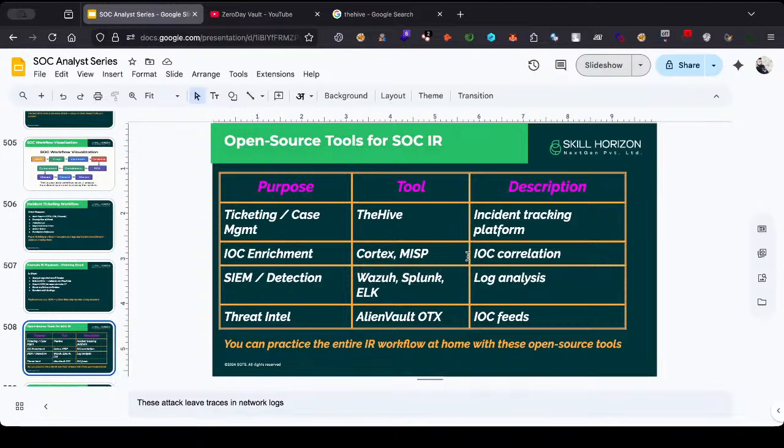If you want to use a tool for IOC enrichment, then Cortex or MISP is the best. For SIEM or detection, ELK, Splunk, or Wazuh will be the best. And for threat intel, AlienVault OTX is the best. So you basically practice the entire incident response workflow with these tools, right? These tools together will be the backbone of a functional SOC.